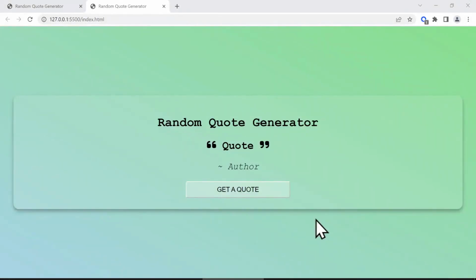All right, in the last section, we have completed the CSS part of the project. In this section, we're going to work on the JavaScript part and add more functionality to our website. When we click on this button, we want to produce some random quote by an author. So we're going to use an API to get this information.